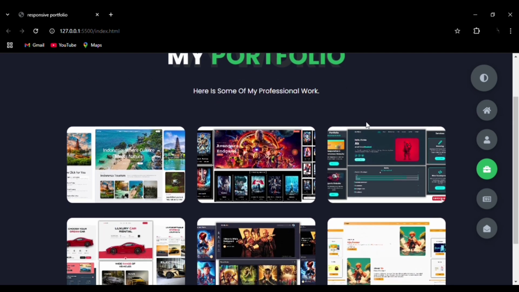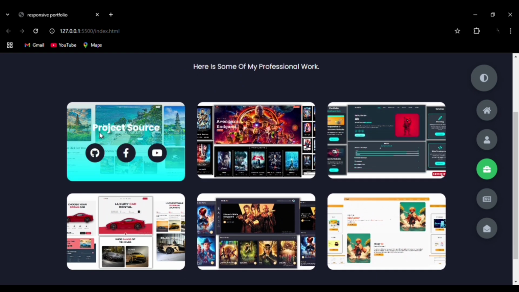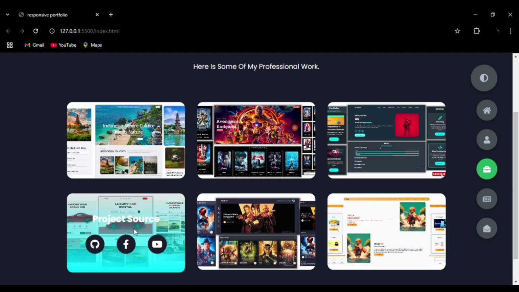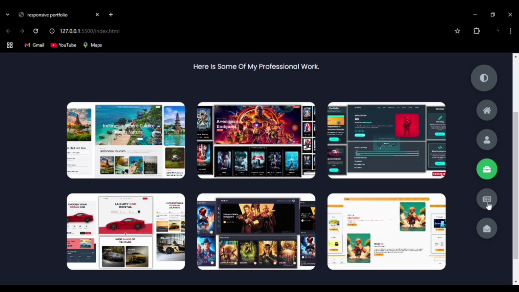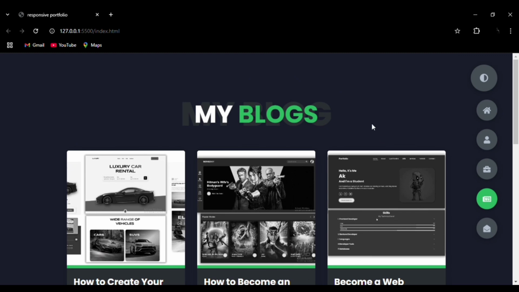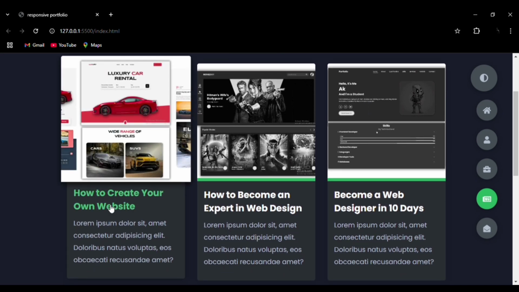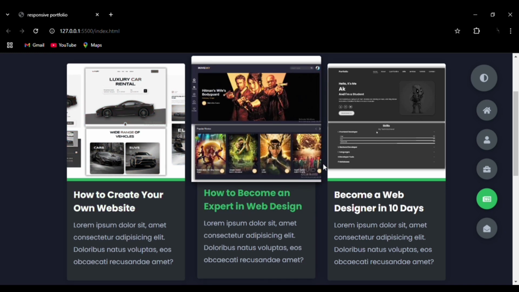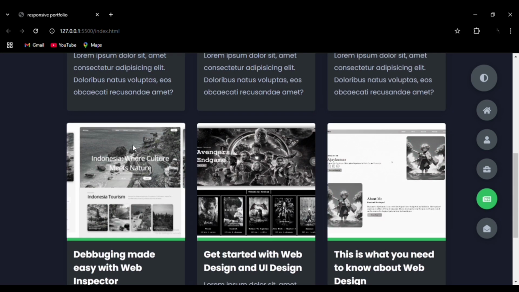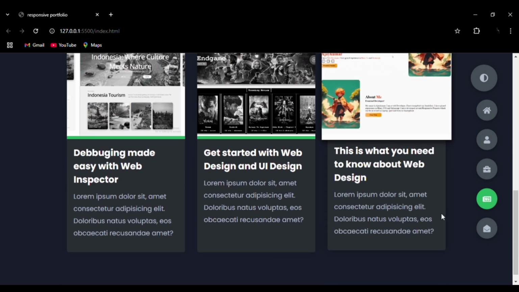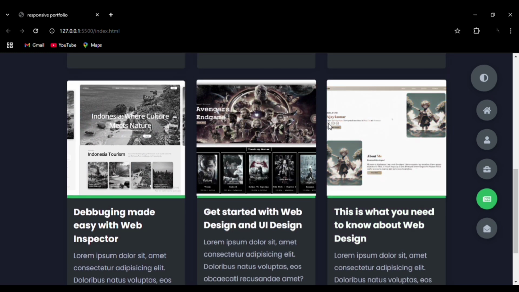Then we can go to the portfolio section. This is the portfolio section, and you can see the hover effect on the portfolio with icons, that is GitHub, Facebook, and YouTube. You can see the smooth transition effect, the hover effect. Then we can go to the blog section. You can see the hover effect on the image. You can see the hover effect on the text. Smooth transition, and you can see how neatly they have all been aligned with equal spaces by using the grid template. You can see the box shadow effect also around it.